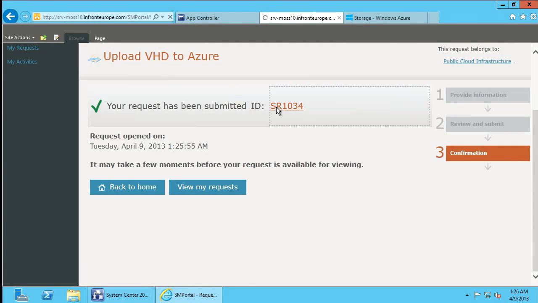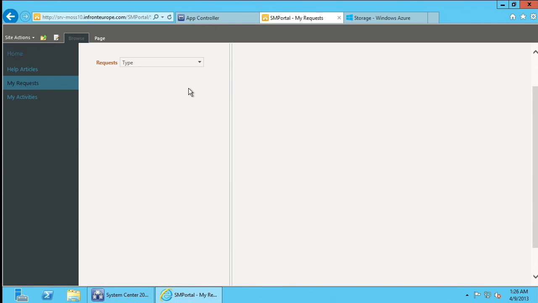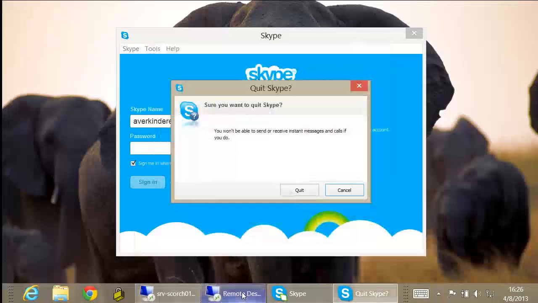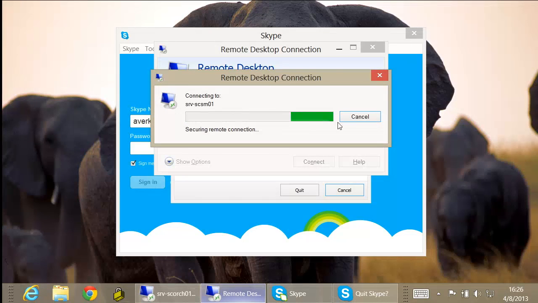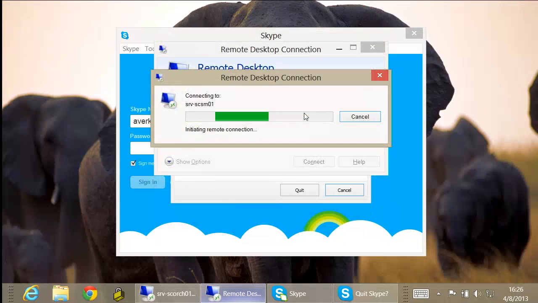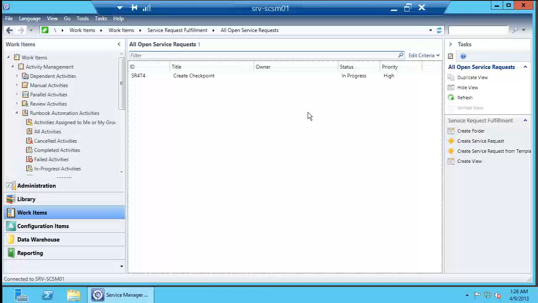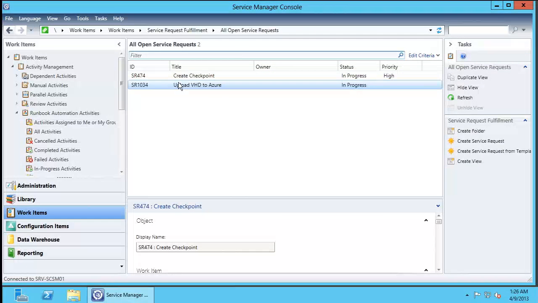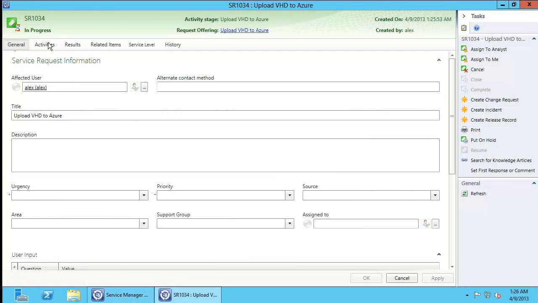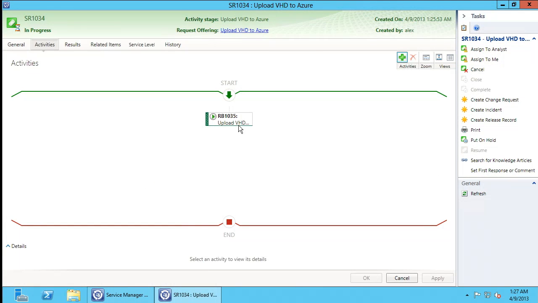So first of all, I can review my request. So upload VHD to Azure. You can automatically see that a runbook activity has been added to my service request. So the runbook activity is called upload VHD to Azure. If you now go to my Service Manager server, you will see the requests being created. So you can see upload VHD to Azure. It's now in progress. When we click on it, you will see inside the activities, you will see my runbook activity being launched.